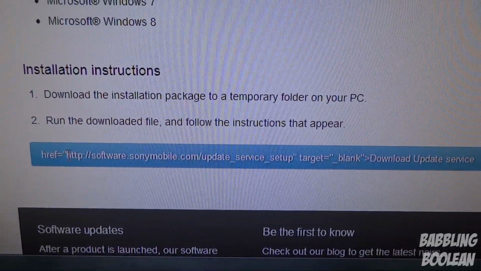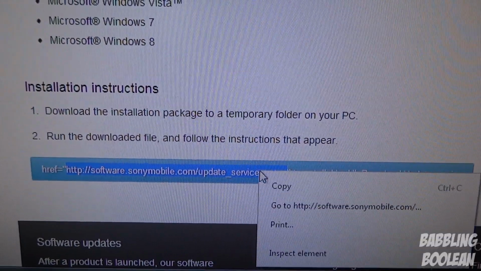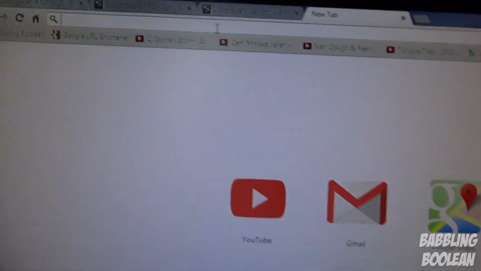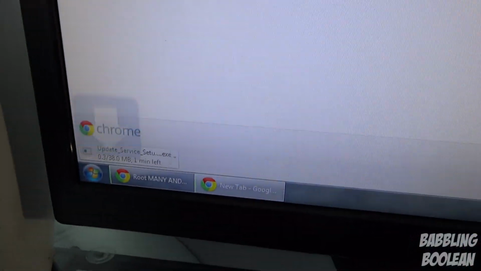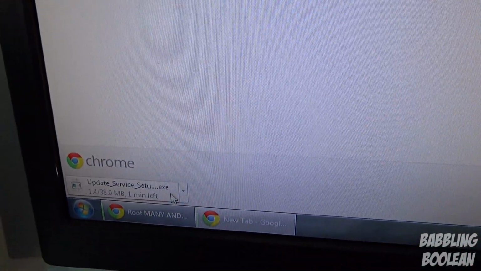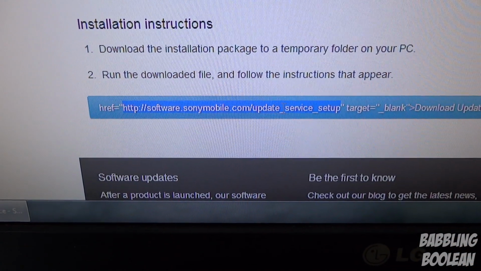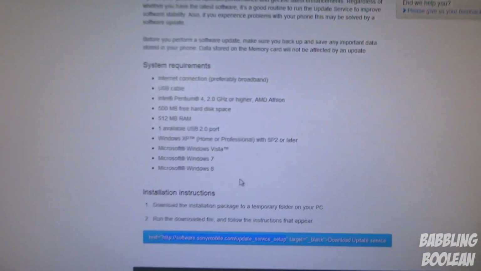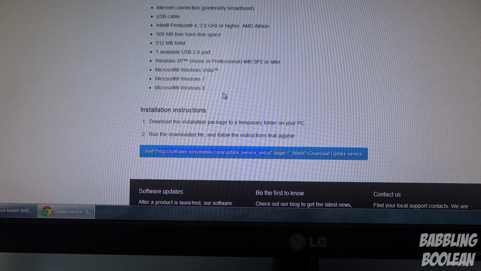What we can do is highlight from HTTP all the way up to setup, okay, as I have. Copy it, paste that link, press enter. It goes to the actual file you need to download. This is Update Service downloading. Hopefully in the near future, Sony will fix this download link, but that method I just used works. When you get Update Service, install it and everything.